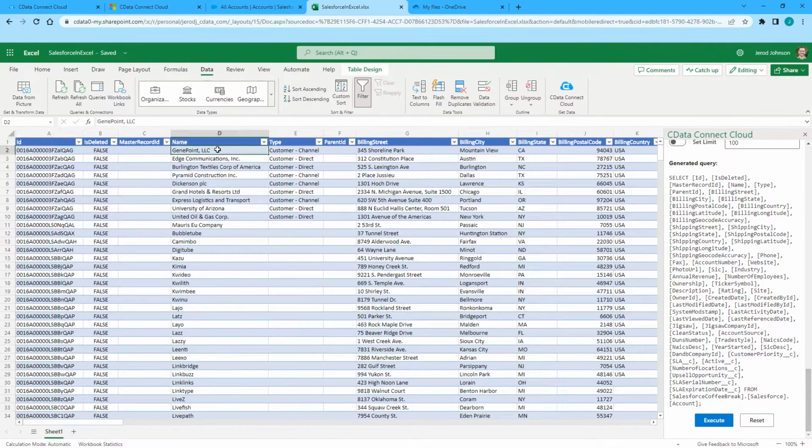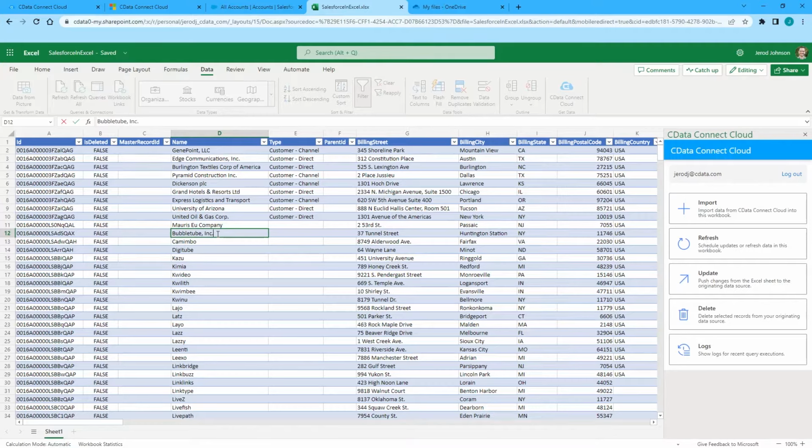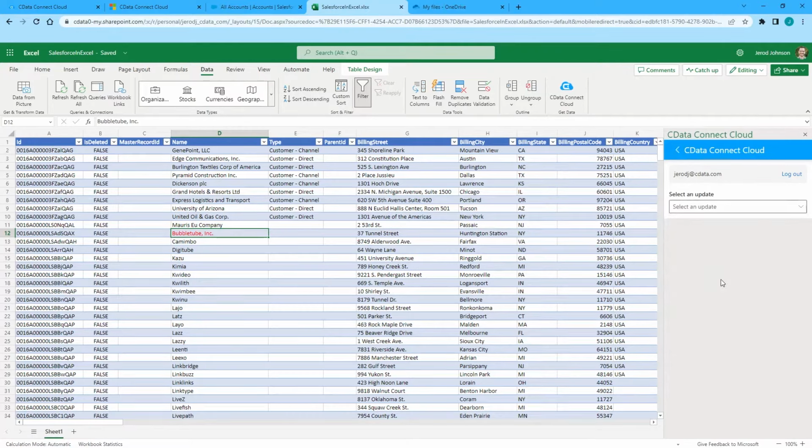And then what's great is that this isn't read-only. If you were paying attention, you noted that it wasn't just importing, but we could also update. So let's say that I know that BubbleTube is actually BubbleTube Incorporated. So I can come in here and I can change that. The connector is going to detect that the change was made and highlight that change. And at this point, I'm just going to push an update.